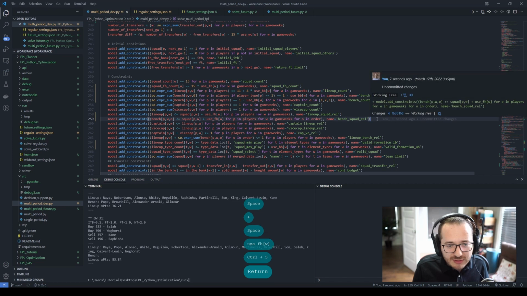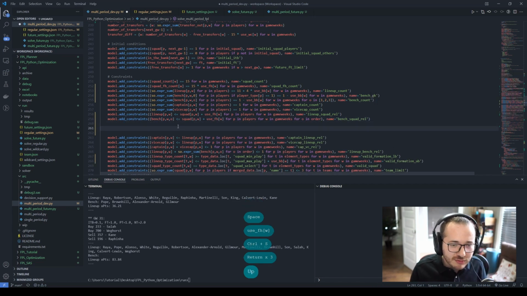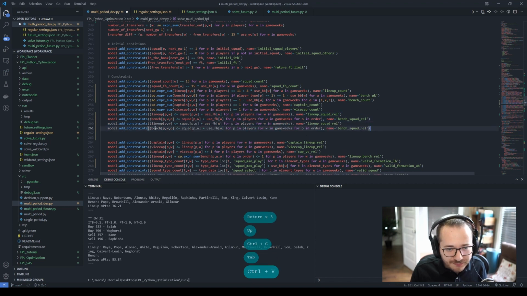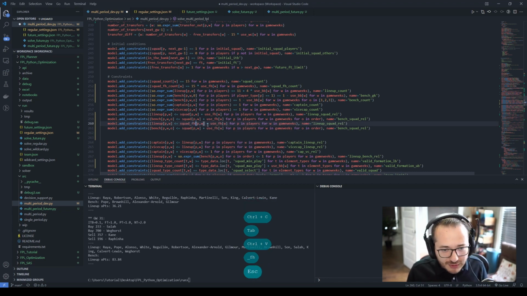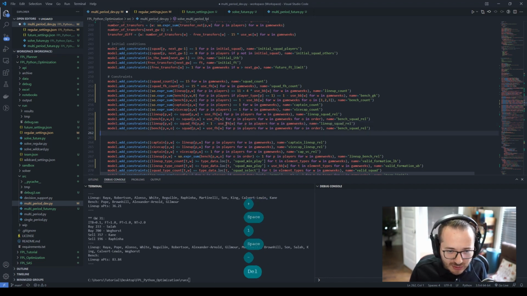But the problem is we still need these two constraints for free hit too. So I will just copy this and say that lineup is less than or equal to squad free hit, plus 1 minus use free hit. So if I'm not using free hit, this will be 0. We will enforce it, and technically anyone can be in my lineup as long as they're from my squad.